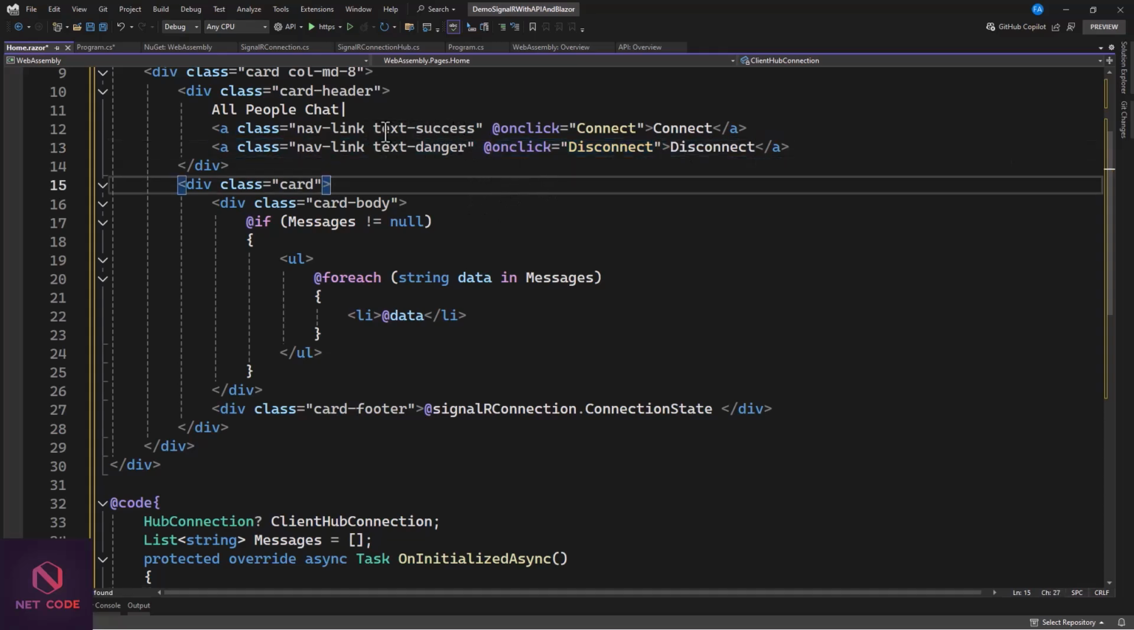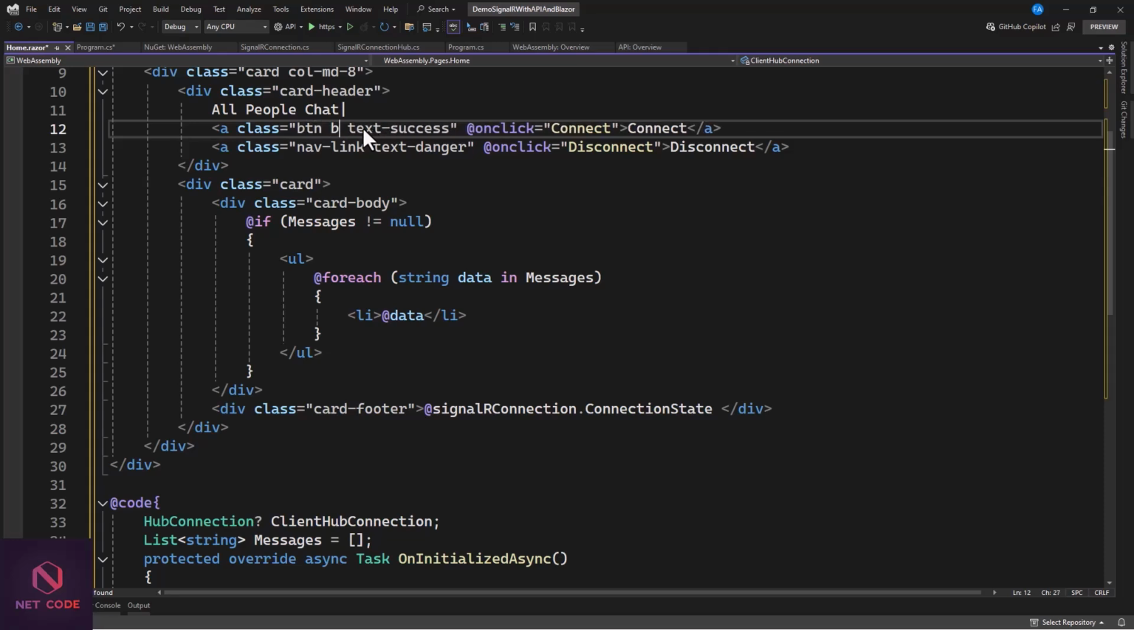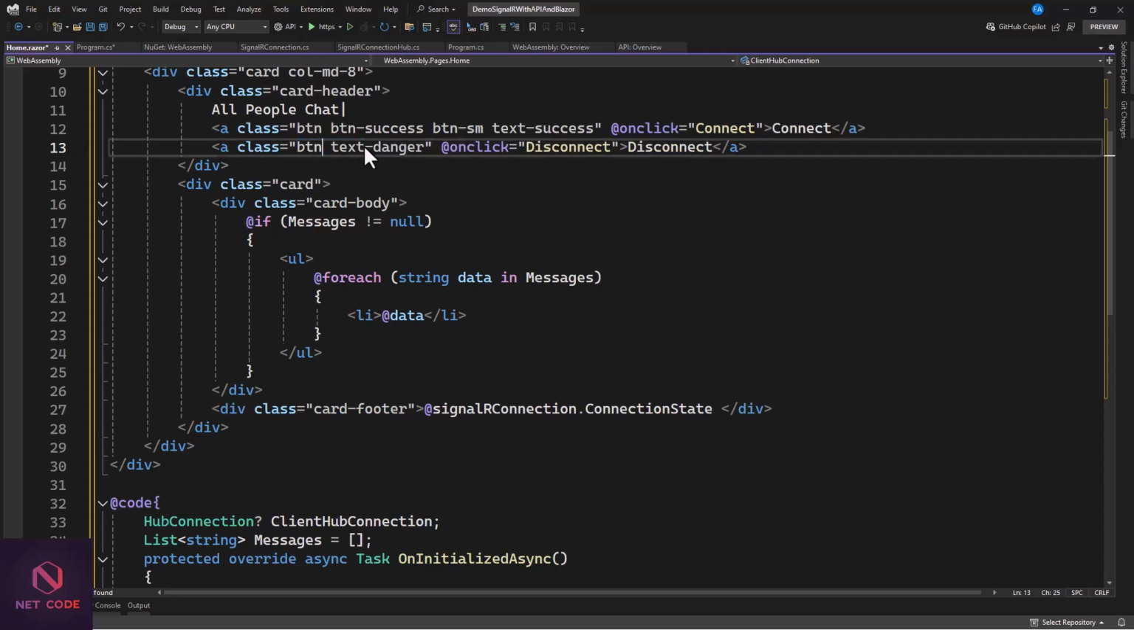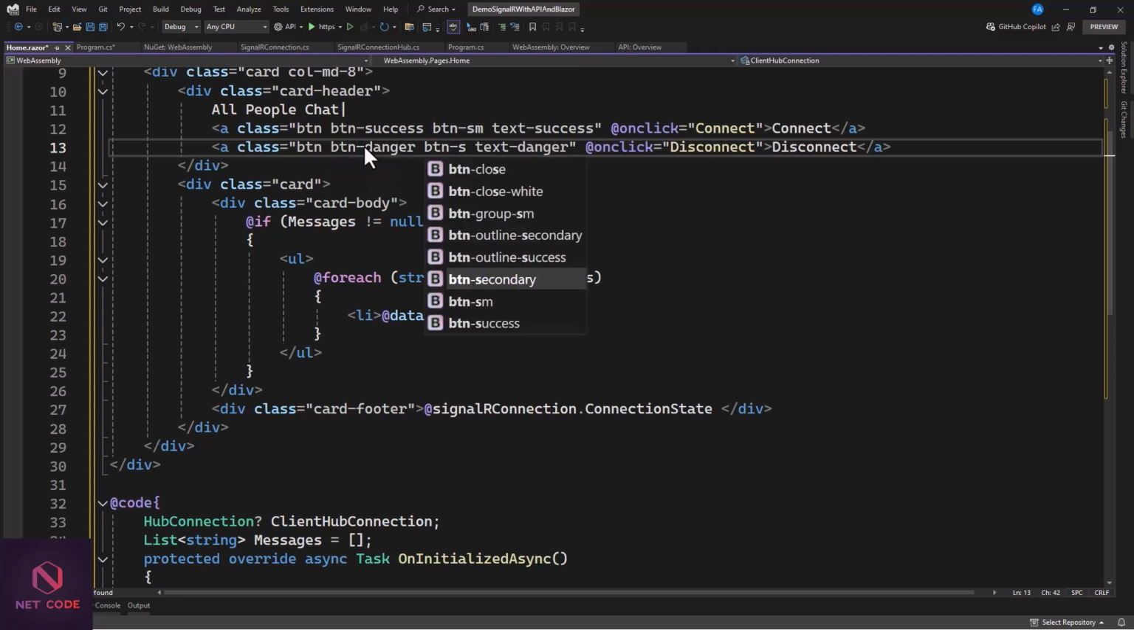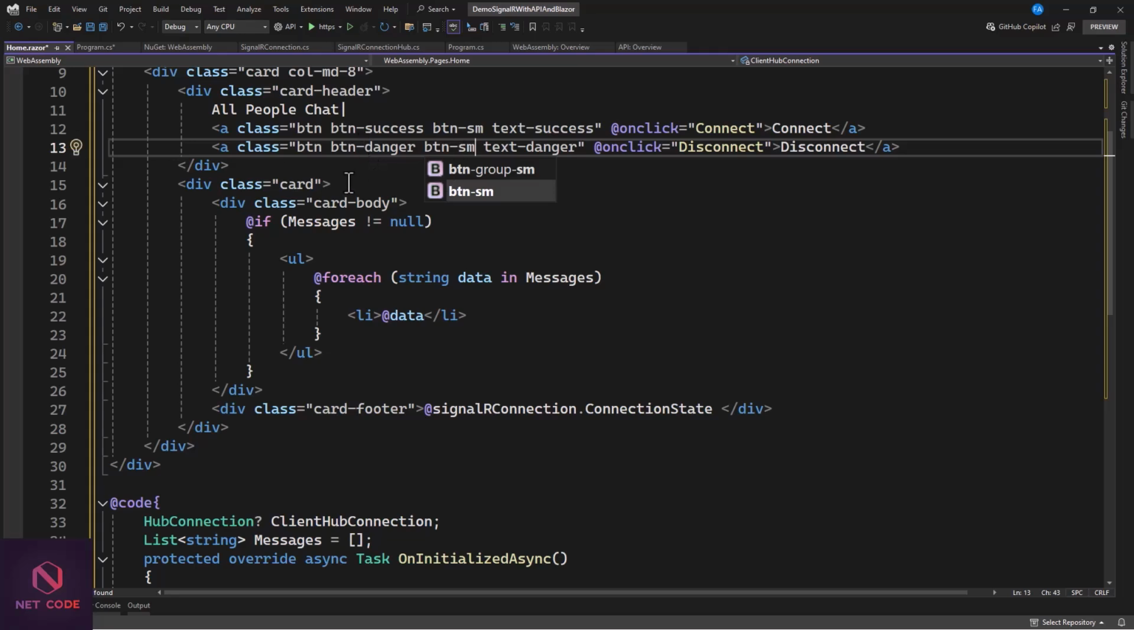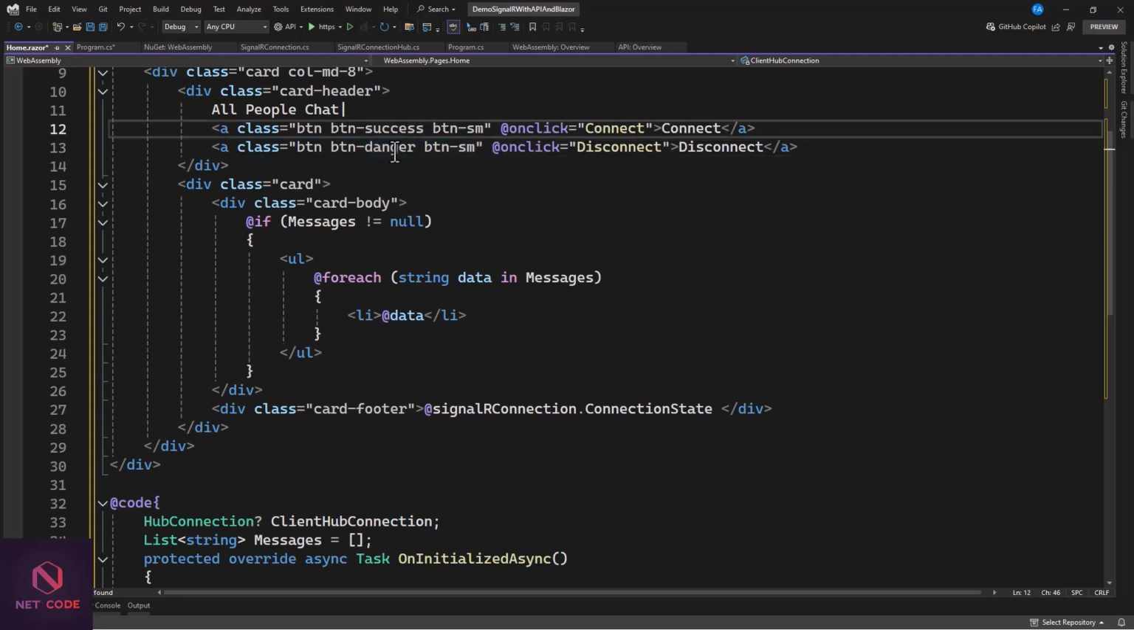Now this is nav link. Okay, so this nav link is just a link, or I can have it as a button. So maybe let me see, button btn. This is success btn small. Then here we're going to have disconnect. So btn danger btn small as well. Okay. Now we have our test danger, so we can remove our test from here since we have this specified, it's inclusive, so we can remove that.